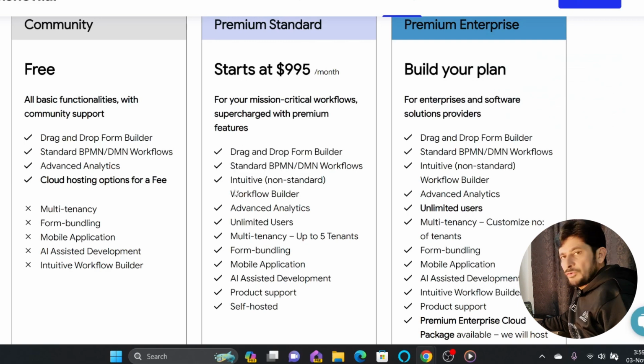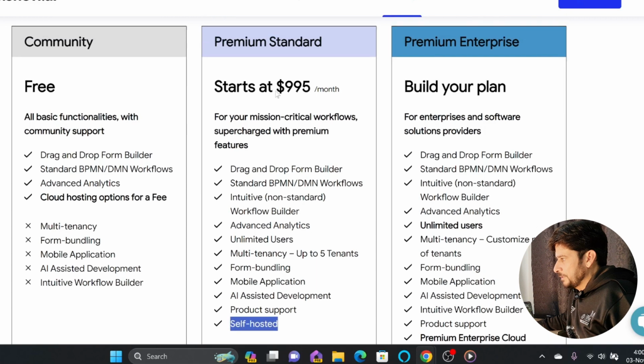Unlimited users, which is one of the features that I must say is unique when we talk about the other commercial tools available in the market, because they charge you per user. Multi-tenancy is up to 5 tenants, which is more than enough. Then form bundling, mobile application, AI assisted development, and product support and self-hosted. These options are all available in Premium Standard.